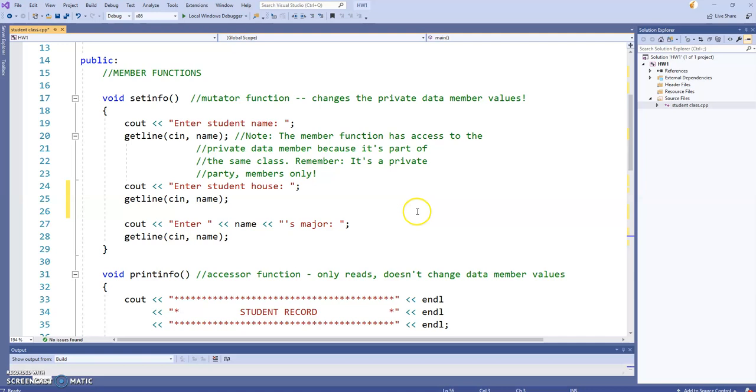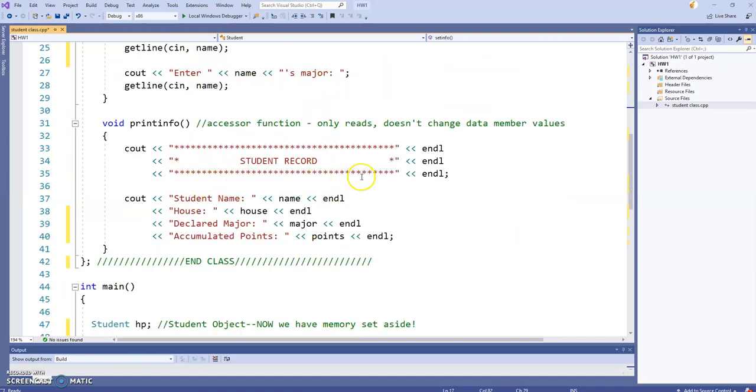SetInfo will allow us to set the student's info to meaningful values. I'm just going to ask the user to enter the name, enter the house, and so on. And I've noticed I forgot to ask for the points here. I'll add that later. But this is called a mutator function because it actually changes the data in those private data members. It'll change the values. And so in any case, that is a setInfo function. And then I also have a printInfo. Once I put the data into those variables, it would make sense to want to get it back out and maybe display it to the user, or display the student record as we're doing here. So I just did a printInfo with some cout statements.